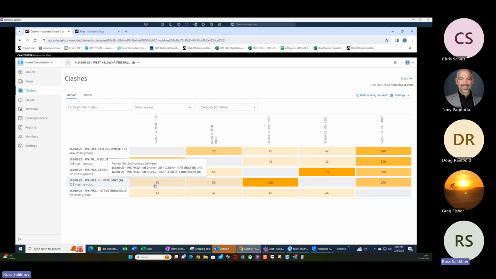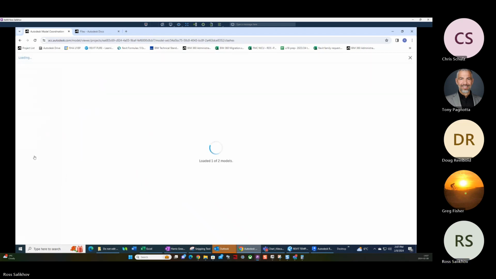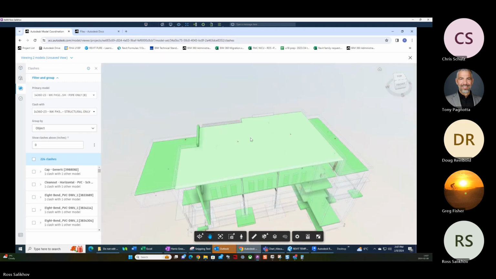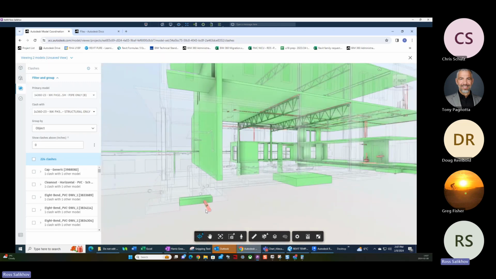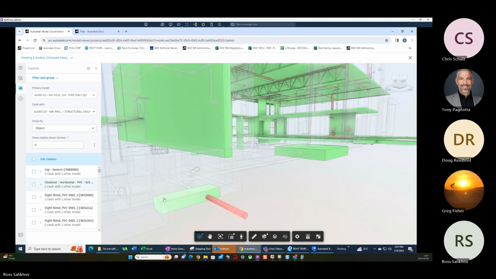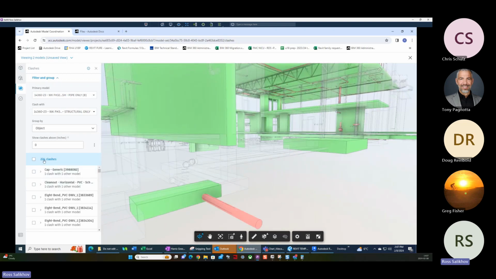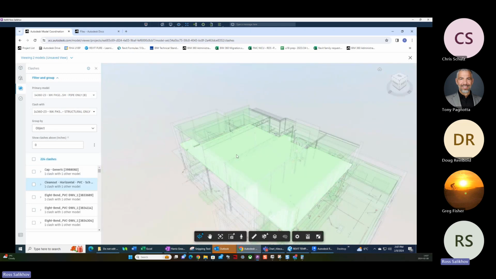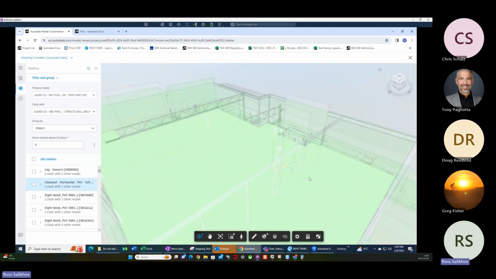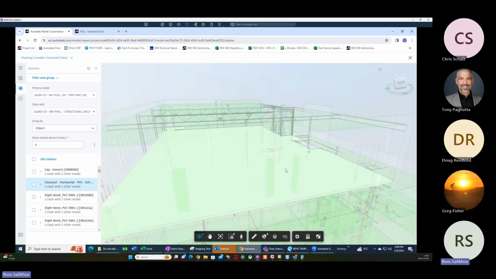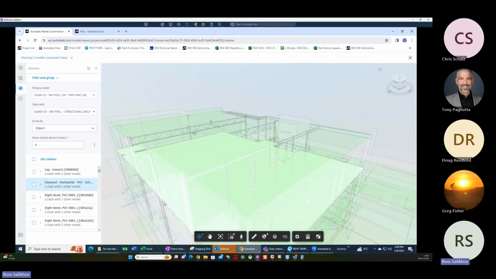You can select any clash you want. For example, pipe versus structural. Let's see what we have here. So as we can see, you can view the clash here, but also the list of them is right here. So you can click on any of the clashes. It should highlight where it is. So somewhere here it clashes with a structural object. It looks like this is just a slab, floor slab.